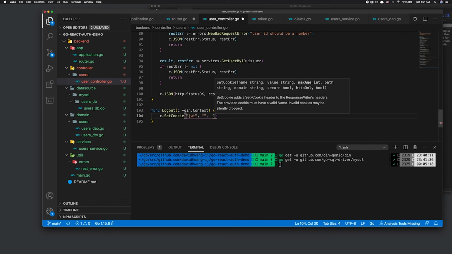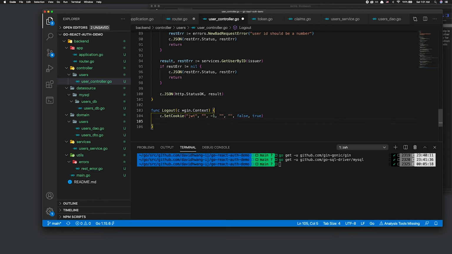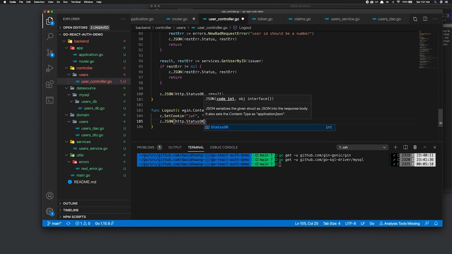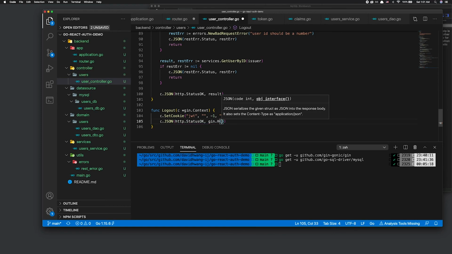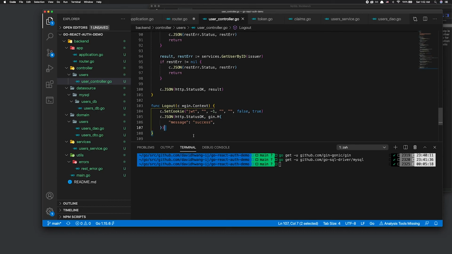We want to set the max age to a negative value, set path to empty string, set domain to empty string, and just say false and true for these. And do c.JSON, http.StatusOK, and pass in a body with a message saying success. And that will get rid of the cookie that exists in the session. And that's pretty much it for logging out.